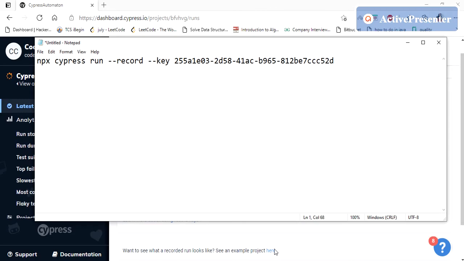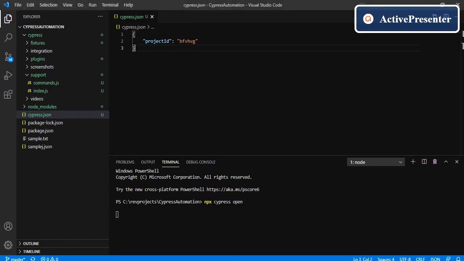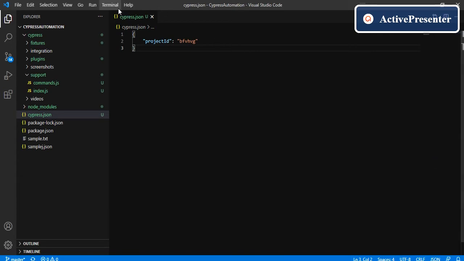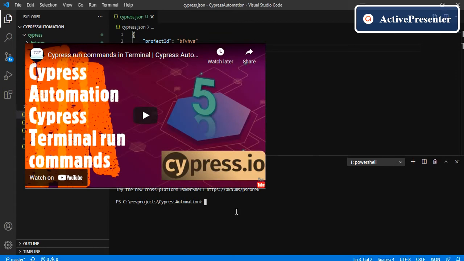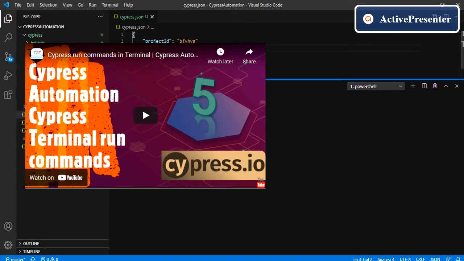So now I'm going to go to my Visual Studio Code. Let me terminate this and have a new terminal. We have seen in our previous videos how to work with the terminal commands. If you're not sure about the terminal commands, please do check that video once and come back.